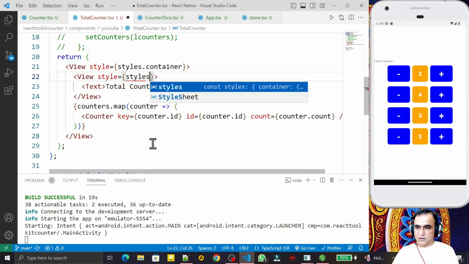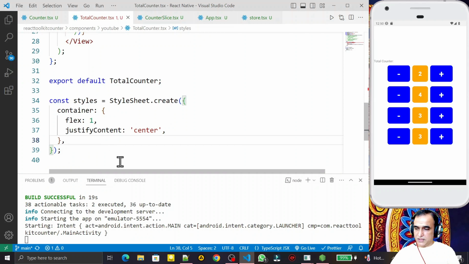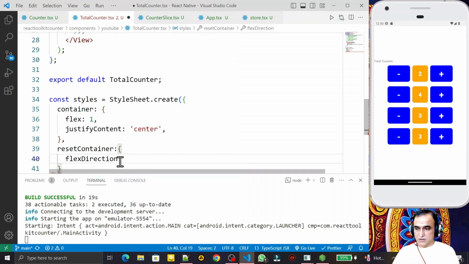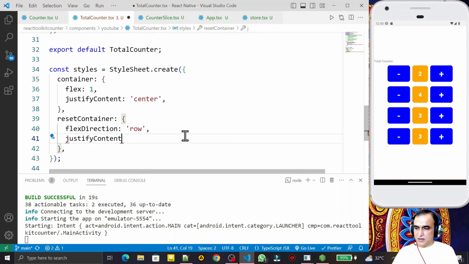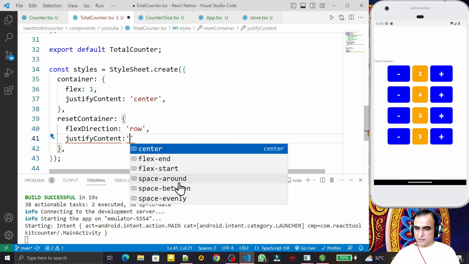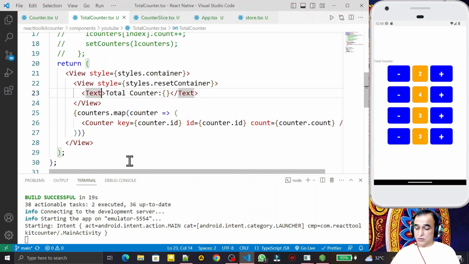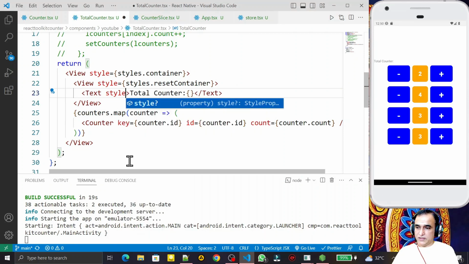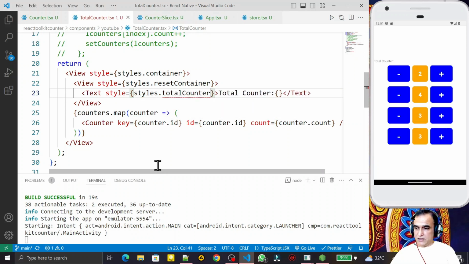So I say styles.reset. I will make the reset button also here. So I say reset container, and here I say flex direction is row, and justify content, I say space between. Do this, and one more thing, I have this text also, so I specify the style to this also. So I say style equal to styles.totalCounter.